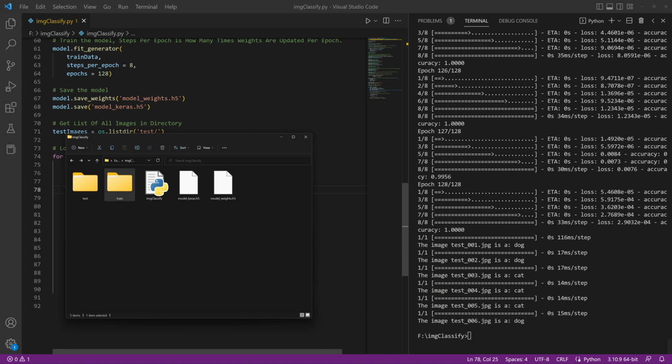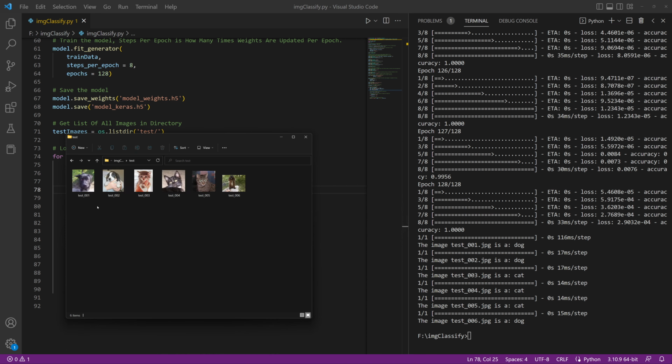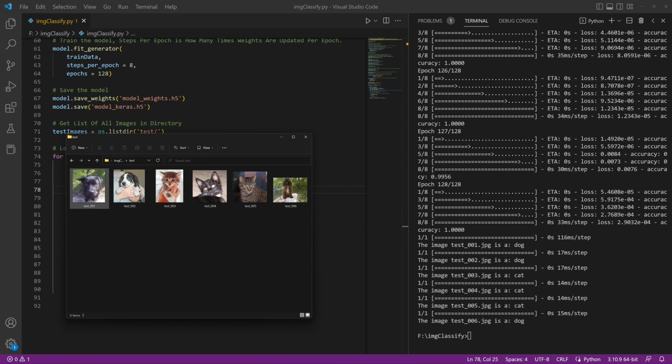So I'm going to open up the test folder here. Test 001, it's a dog. Test 002, it's a dog. Test 003, it's a cat. Test 004, it's a cat. Test 005 is a cat. Test 006 is a dog. So I was right. It had 100% accuracy with this small test set of 6 images.